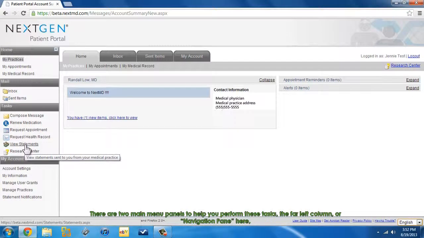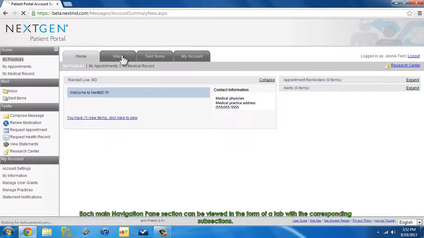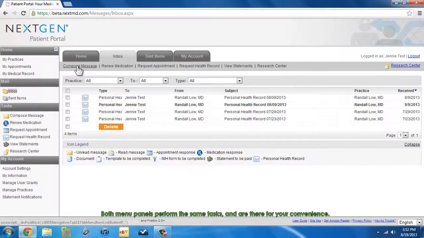There are two main menu panels to help you perform these tasks: the far left column, or navigation pane, here, and the menu tabs at the top of the page, or contents pane. Each main navigation pane section can be viewed in the form of a tab with the corresponding subsections. Both menu panels perform the same tasks and are there for your convenience.